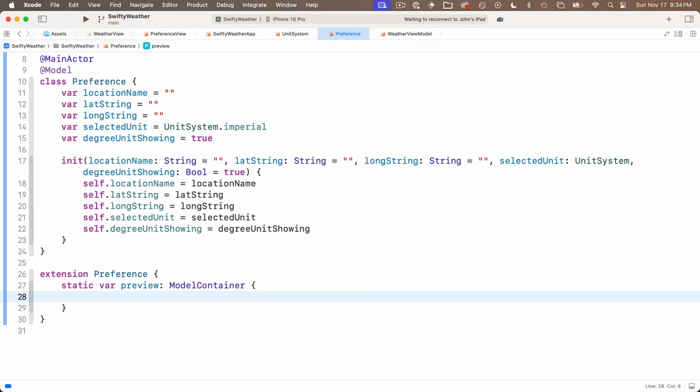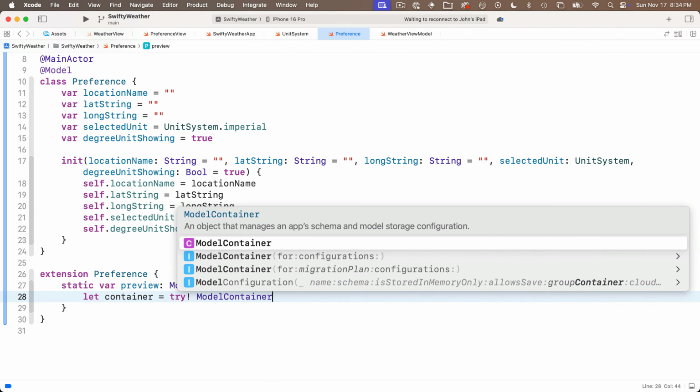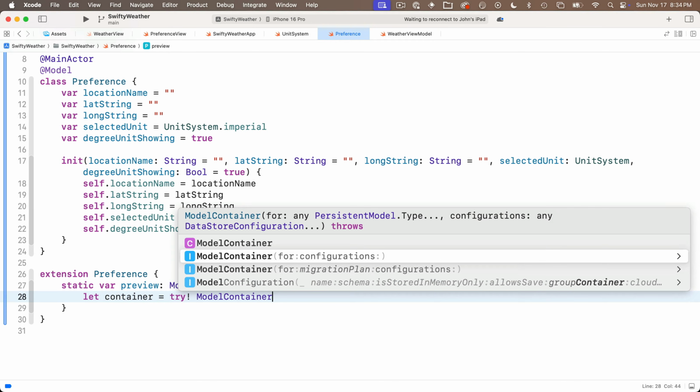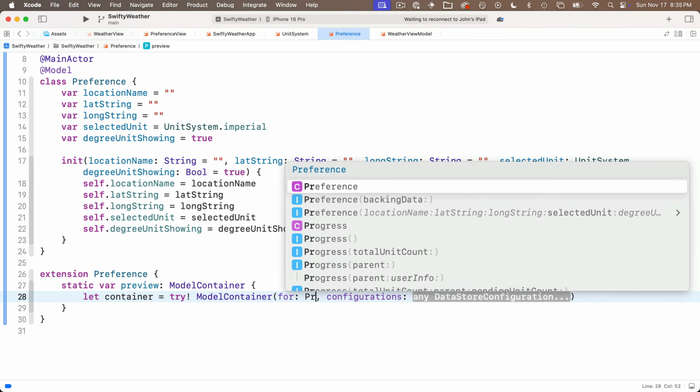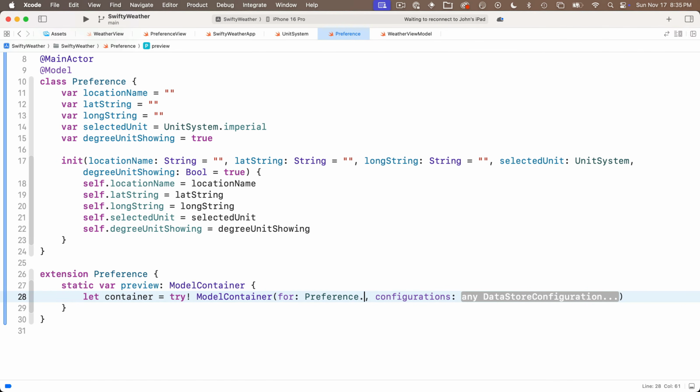Now let's create that container internally. We'll say let container equals try exclamation point, and to create the model container, we'll say ModelContainer. We're going to select the option with for in configurations in here. Now the for is where we enter the model. That's just going to be our capital P Preference.self. So that says we're going to create a container with the characteristics that we created above in this Preference class.